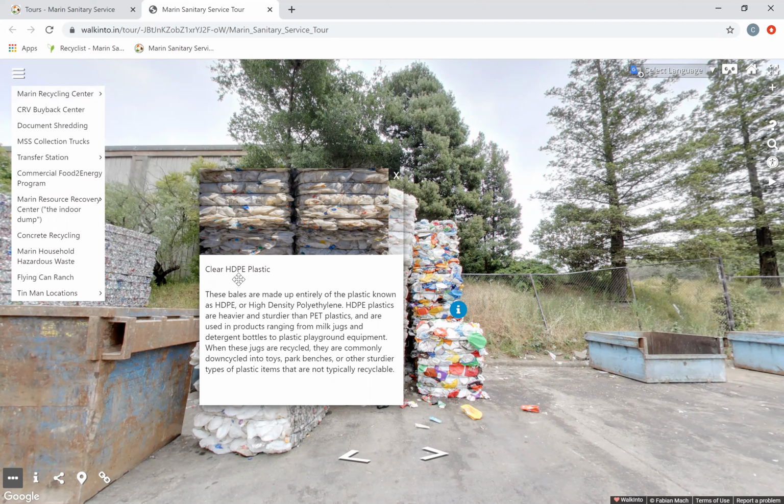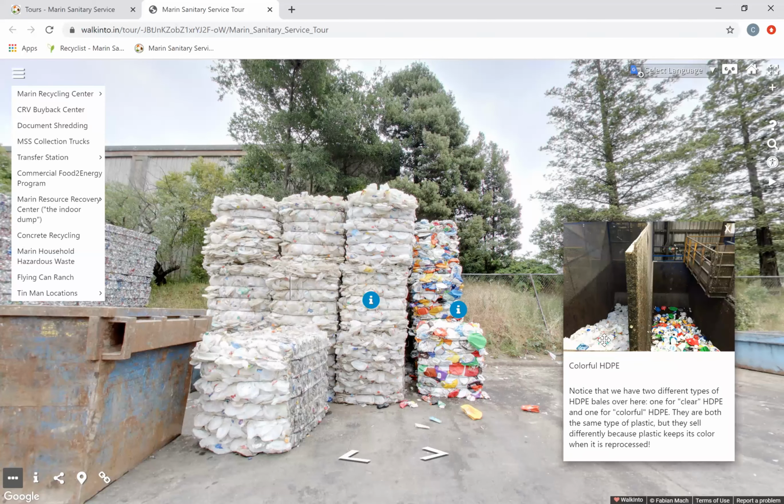In general, it's a bit sturdier than the PET. So the PET is good in fiber because it's nice and flexible, hence why it ends up in a lot of fabric. But high density polyethylene is good for like making playground equipment or toys or something else like that. So there's the clear HDPE, and there's also the colorful HDPE. So you can see those two different silos that we have inside the recycling center.